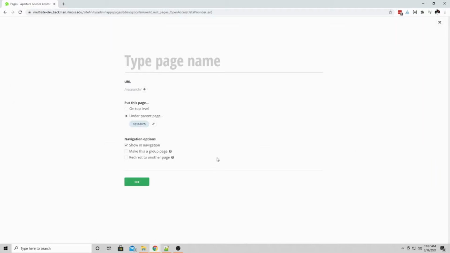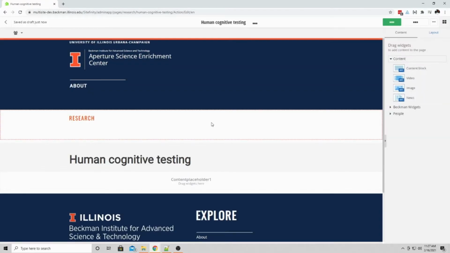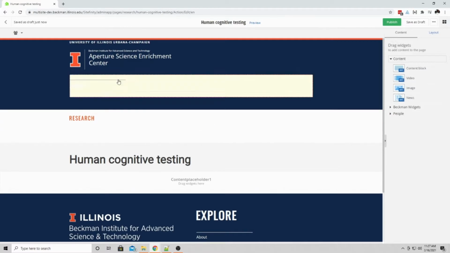This will bring up the same Create Page menu as we've seen before. Give it a title. Click Continue. Select the template. In this case, we're going to again use the common template. The page is now created. Child pages work exactly like parent pages in terms of modifying and deleting. One difference is navigation. So let's talk a little bit about navigation generated by the templates.